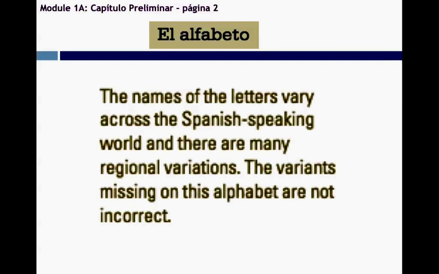The names of the letters vary across the Spanish-speaking world. So in some cases, somebody will say what a letter is in one country, and it will be pronounced a different way in another country. There are many regional variations. The variants missing on this alphabet are not incorrect.